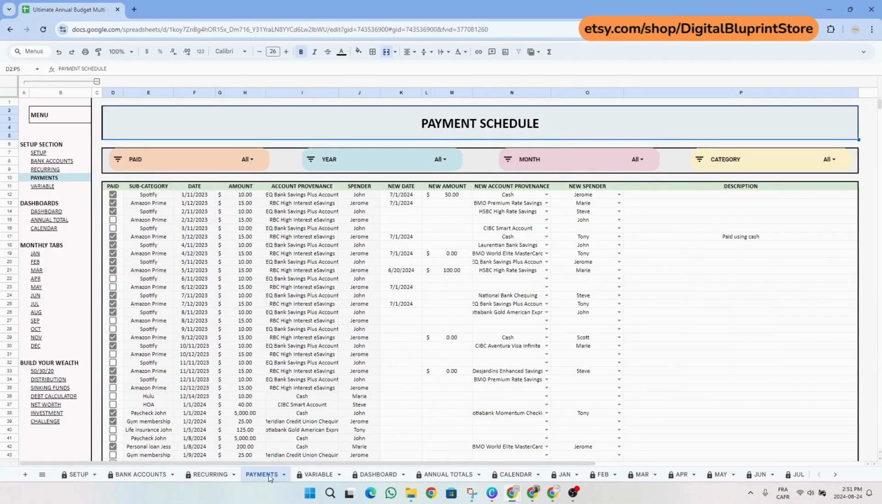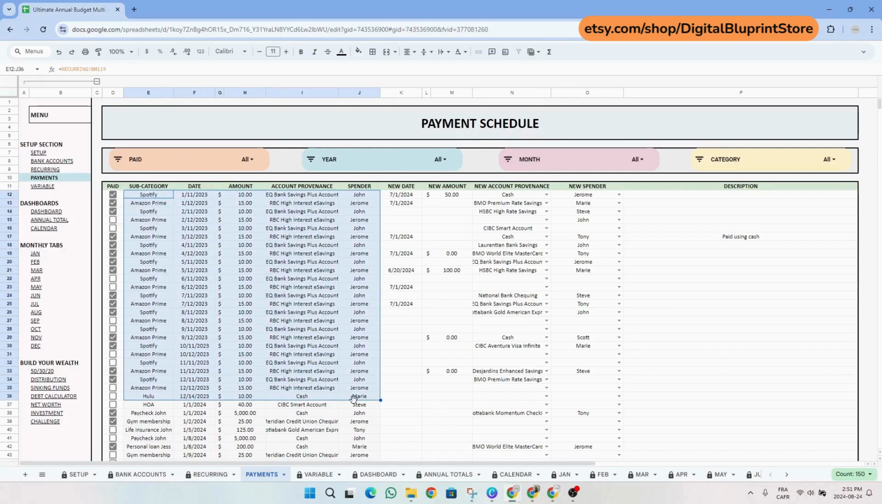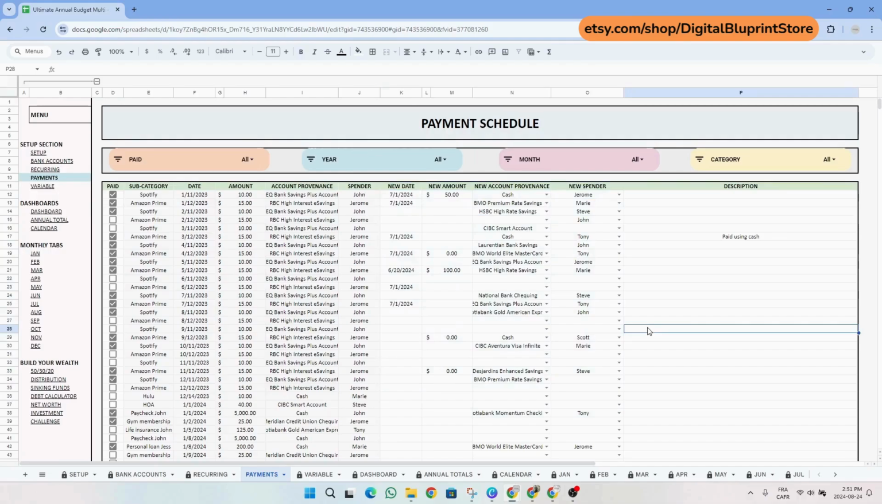First thing, be careful because this tab is not protected to allow you to filter it. So make sure to never erase any formulas. In this tab, you have the summary of your payments sorted by date. If you have to do any modification to a payment concerning the date, the amount, the account provenance, or the spender, you can simply indicate the modification in these 4 columns. If everything looks good to you, there's no need to make any further modification. Then, once the payment is done, simply tick the box under the column Paid.